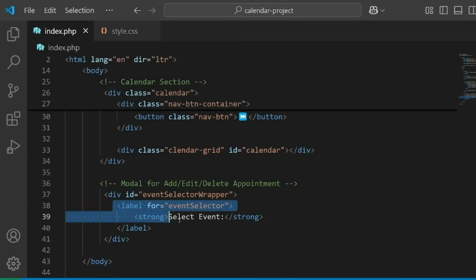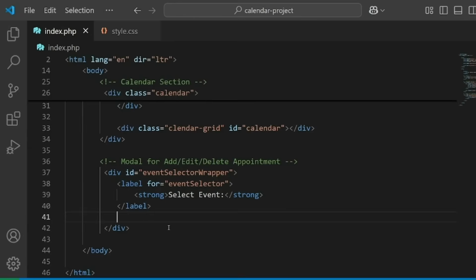So this select event will help us to select which event you want to edit or delete. When you have multiple events in the same day and you want to edit an event, which event do you want to edit? You can choose from this select element. So we can go select. This is the select element in HTML. It's a nice element that helps you to select one element from multiple elements.